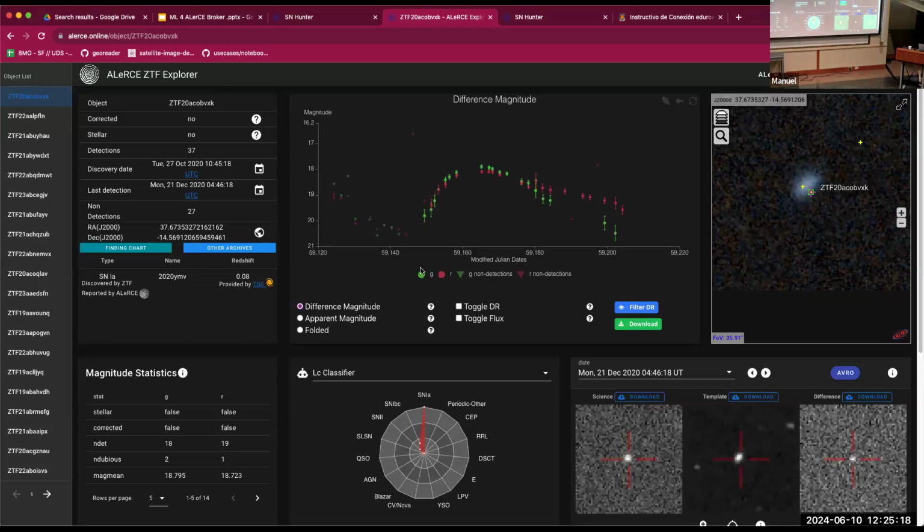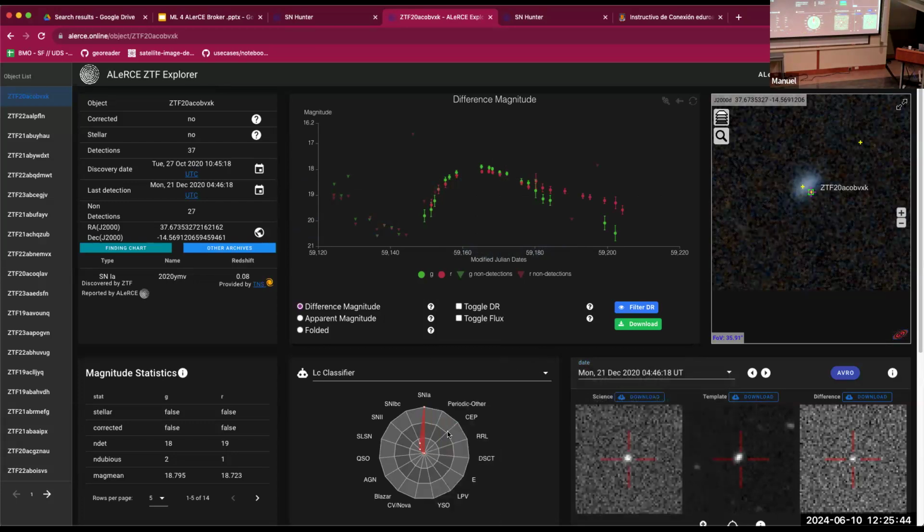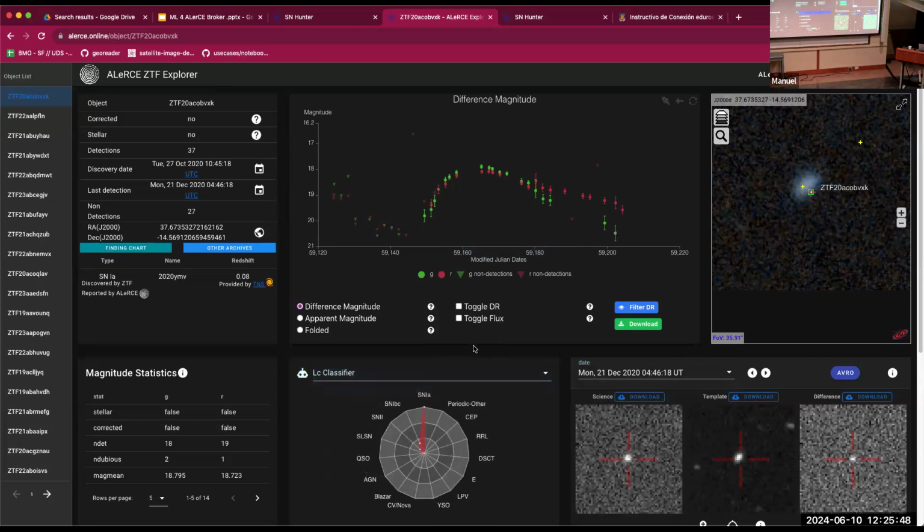We can click on a candidate and we can see the full light curve. We can see the last image we have of the object. We have the triplet here, which contains the template image, the difference image, and the science image from that date. We can search for specific dates in order to see the image of the object on that specific date. And also we can see the probabilities for each of the classifiers that we have. So as you can see, it is pretty cool.